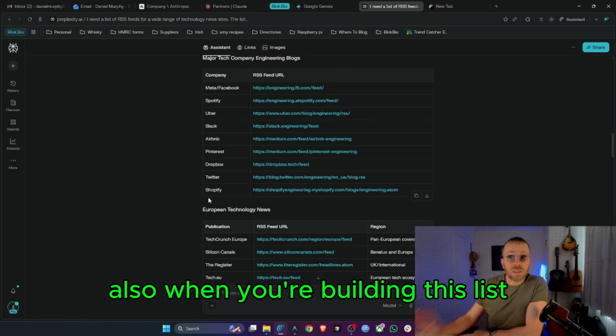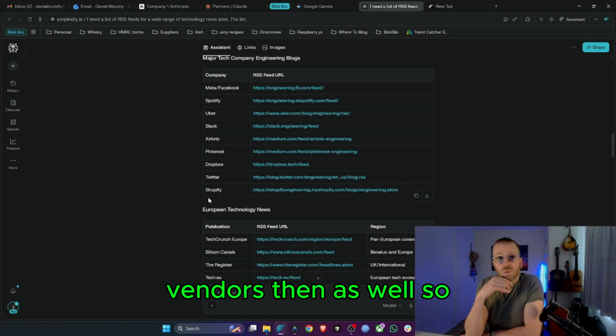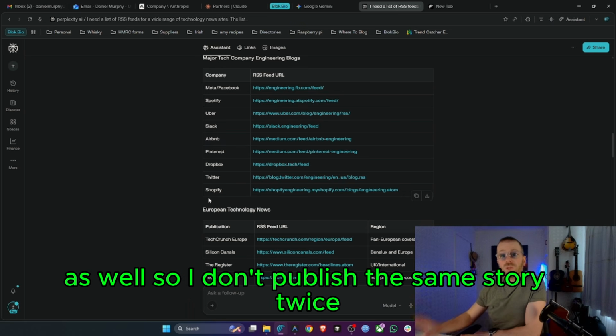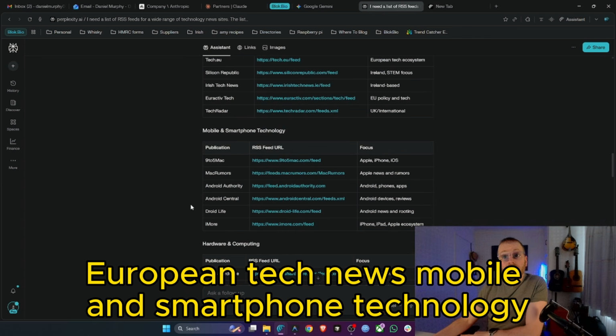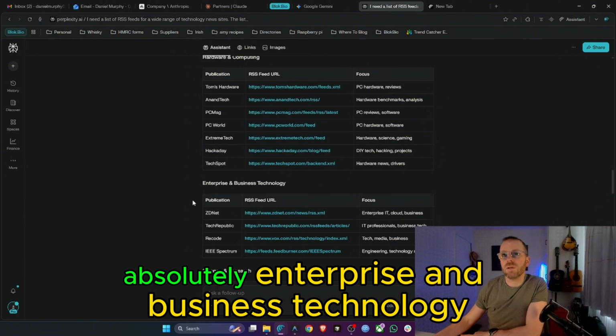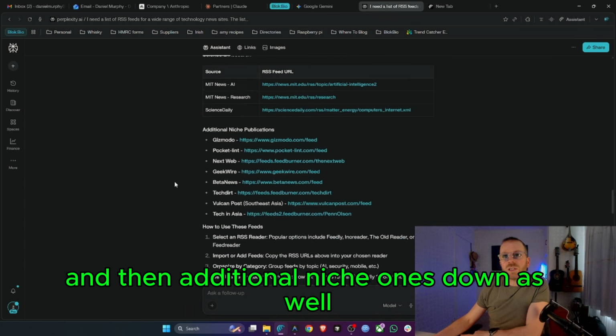Also, when you're building this list, you're going to have maybe similar news stories from competing news vendors as well. So I'll need to do kind of a filtering service so I don't publish the same story twice. European tech news, mobile and smartphone technology, hardware and computing, absolutely. Enterprise and business technology, science and research, and then additional niche ones as well.